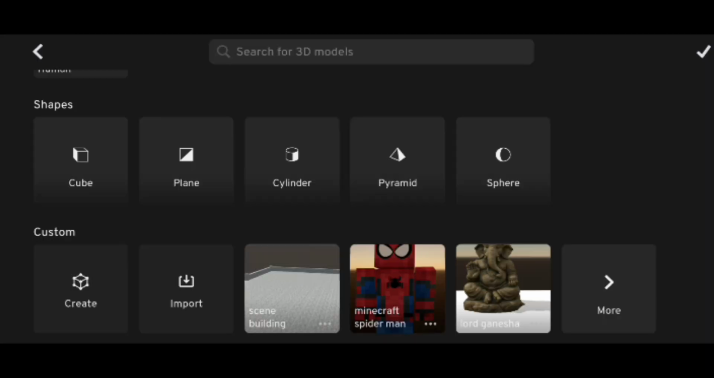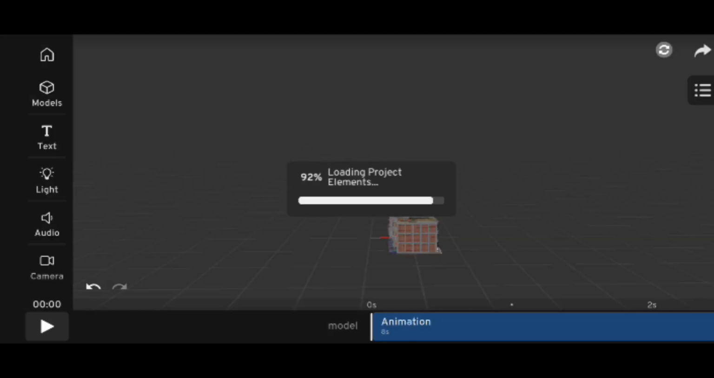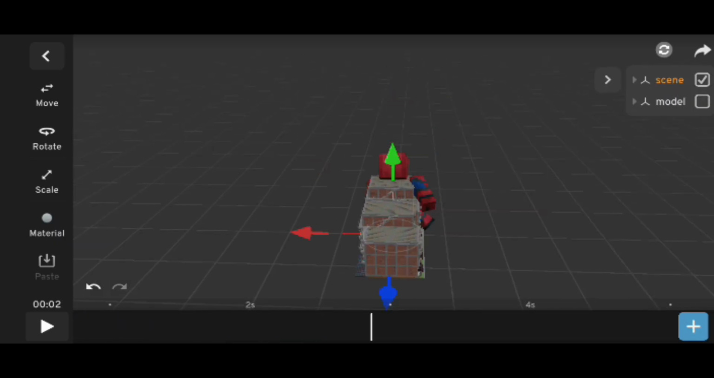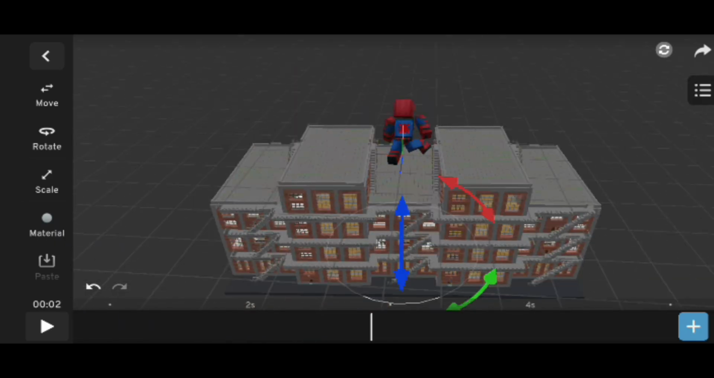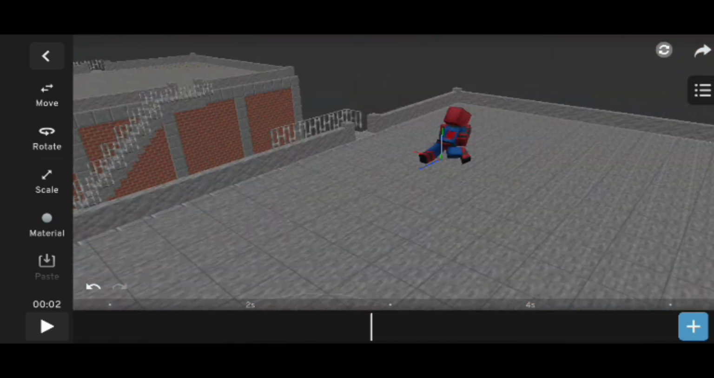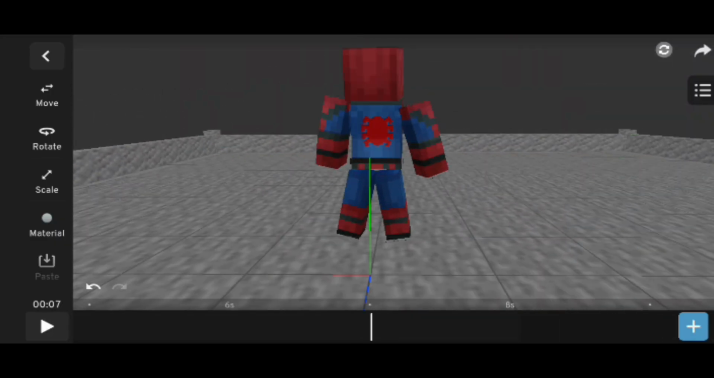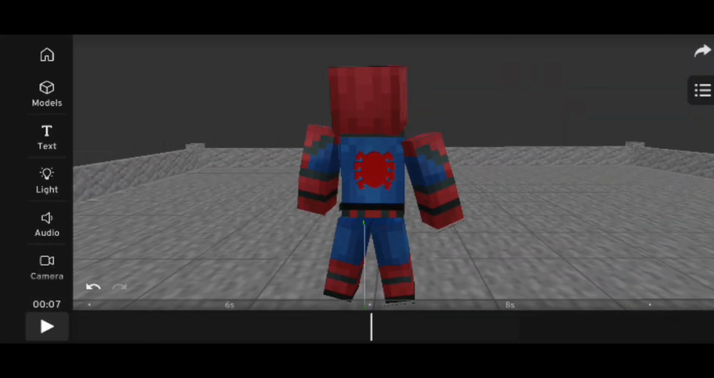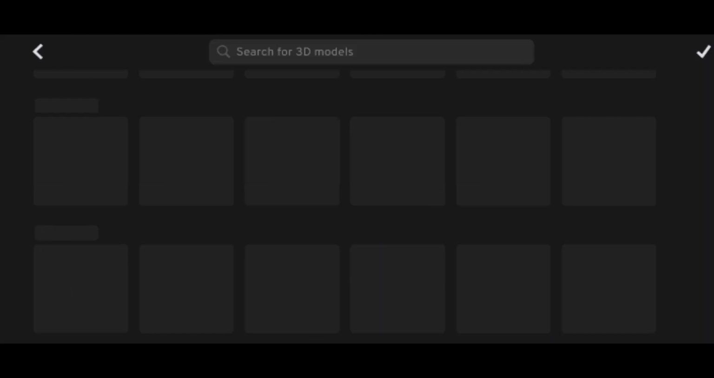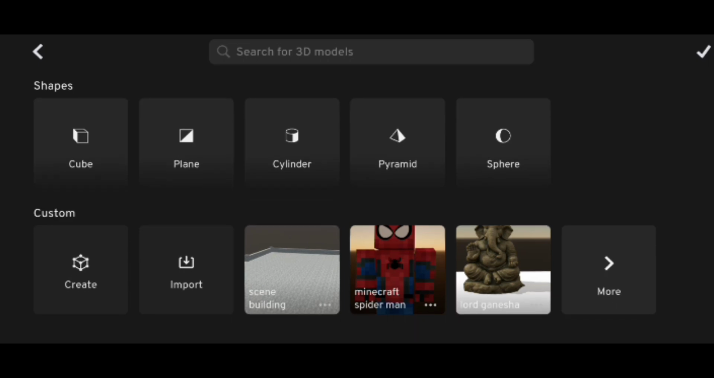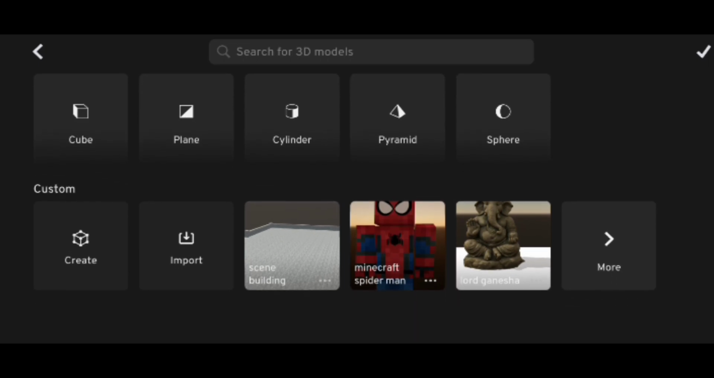2 hours later. After animating, I added a building and then I will adjust it. Then I'll add a sphere and apply a sky texture and skylight to it, and then I'll adjust that as well.